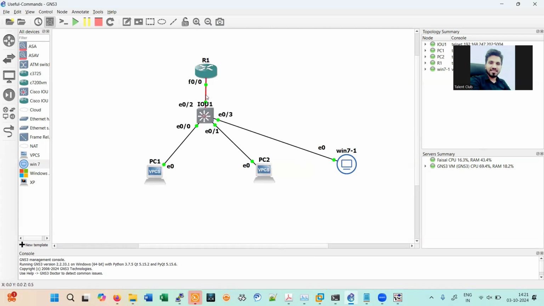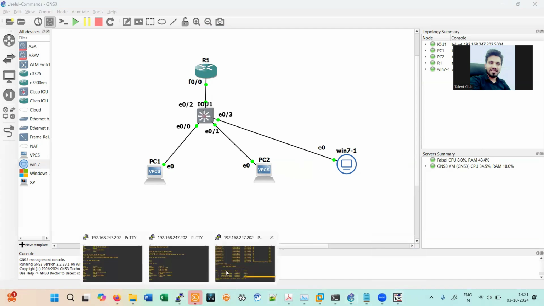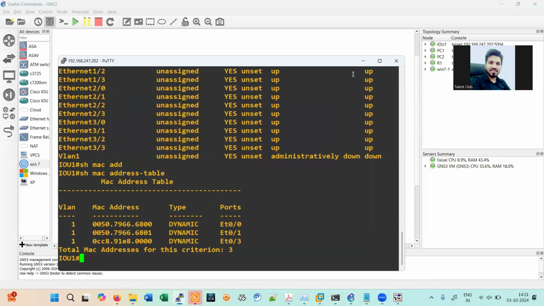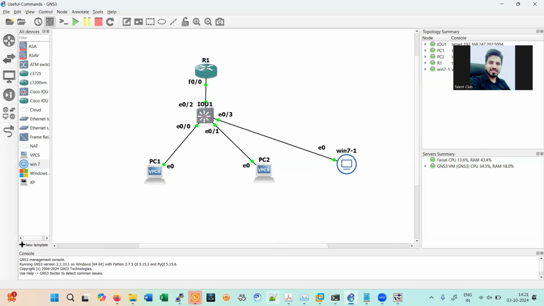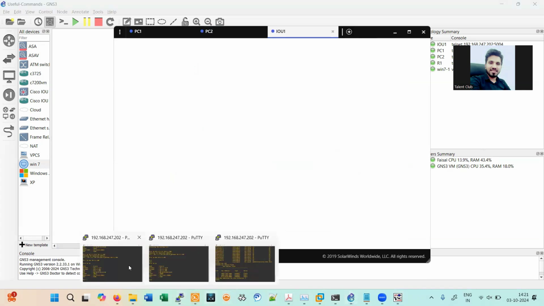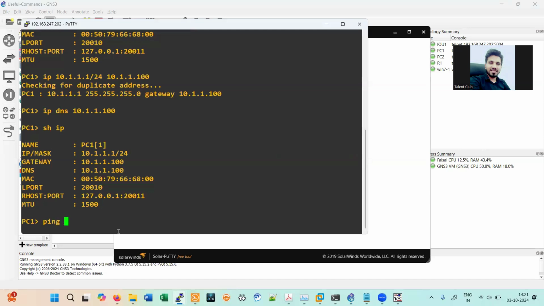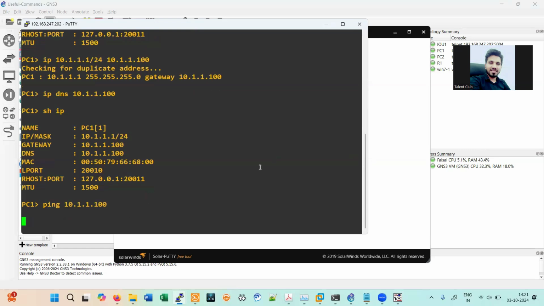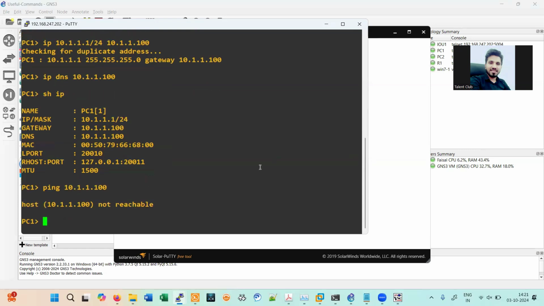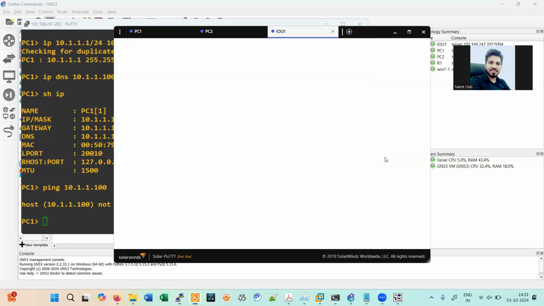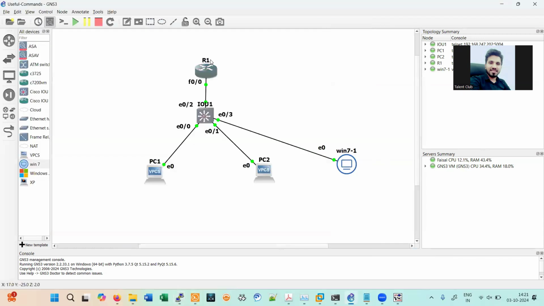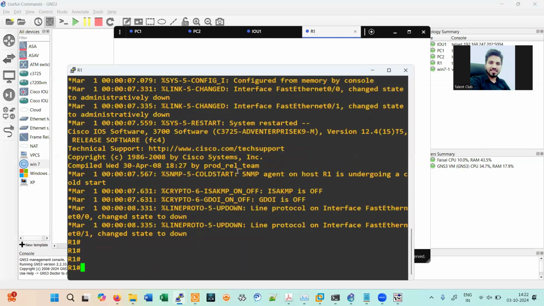So it's already shown. I will show you that. Okay. Then let me do one thing. One second. Ping 10.1.1.100. Let me ping that, it's the gateway address. Oh, sorry. Because I didn't configure the router here. So let me configure this interface also.